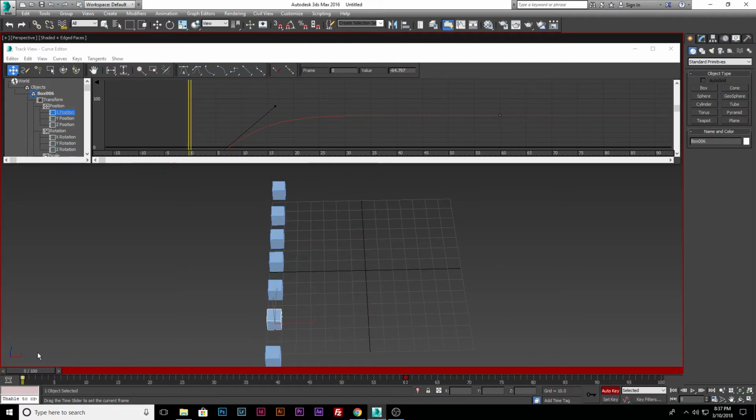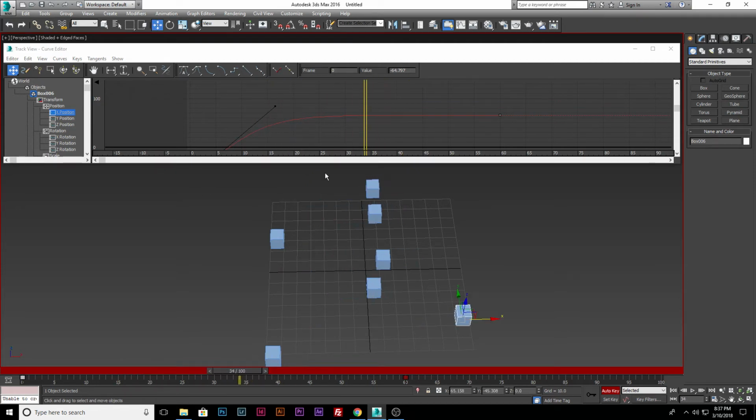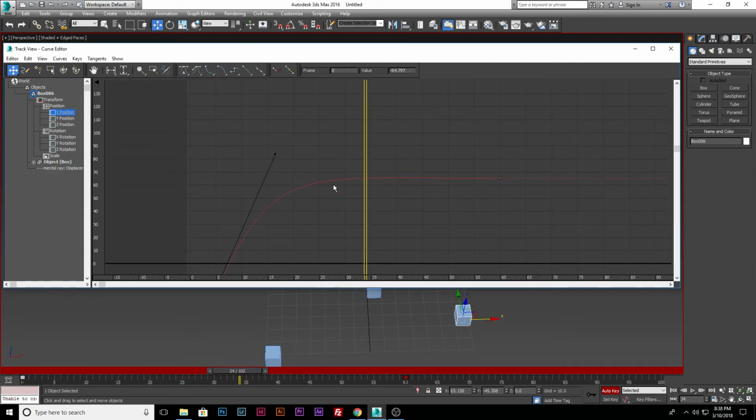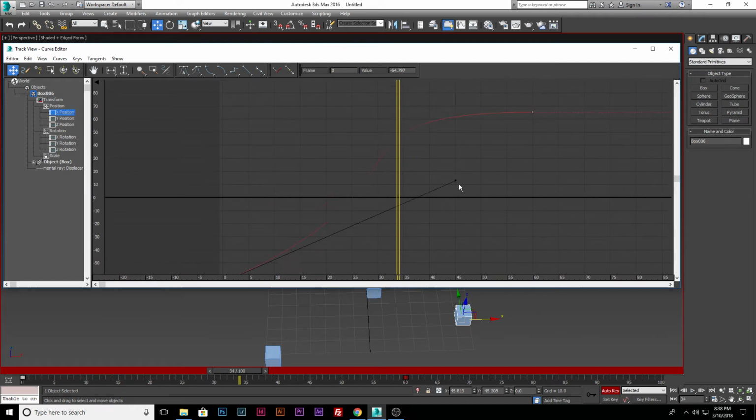So let's say you have a car and it's speeding up really fast and at the last second has to slam on its brakes. That's what this curve editor would be great for. So you can do something like that. Or you can do vice versa.